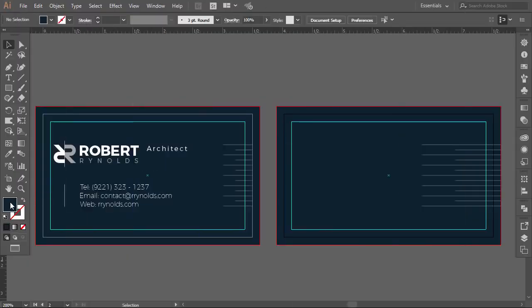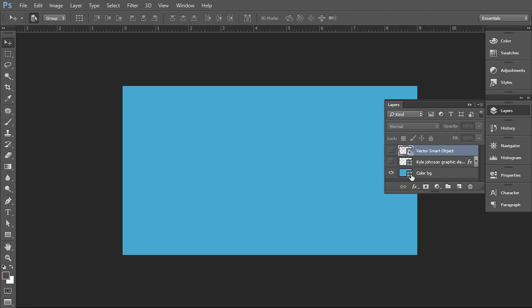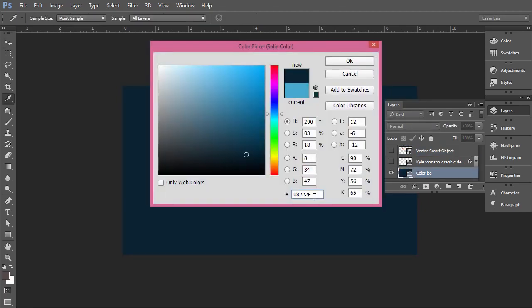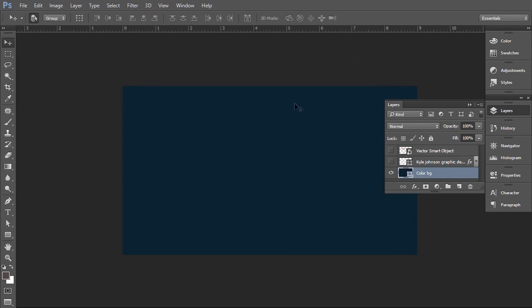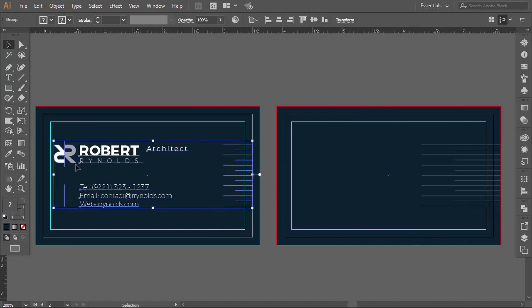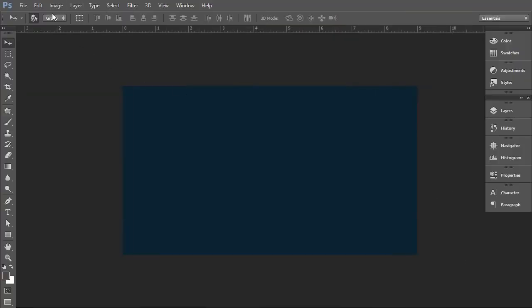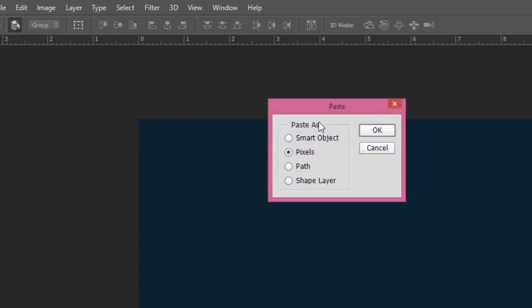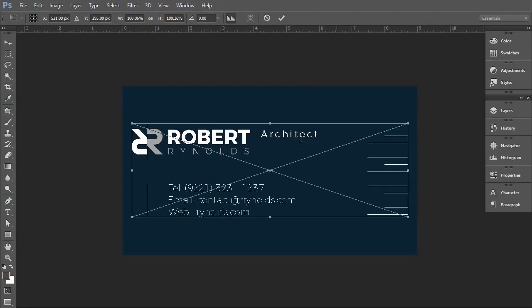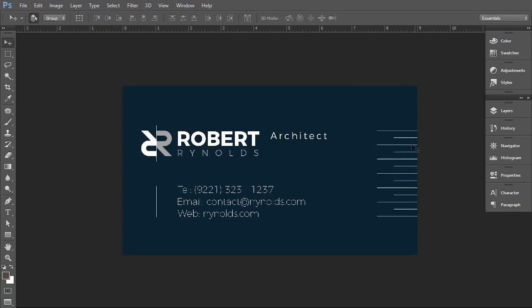Go back to Illustrator, and pick the color code of the background. Return to Photoshop, click on this layer, then paste the code. Okay, now we will import the business card elements. Go to Illustrator, then select all the elements. Go to Edit and click on Copy. Return to Photoshop, go to Edit, then click on Paste, then press OK. Now align everything to the right, then press Enter, and press Ctrl S to save.